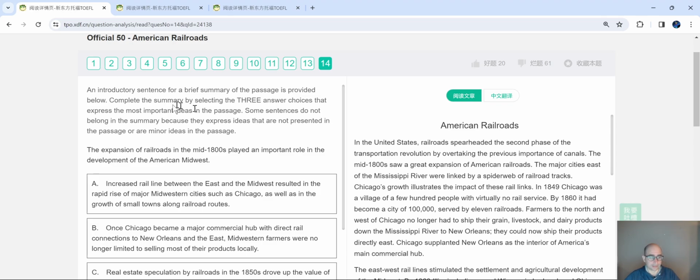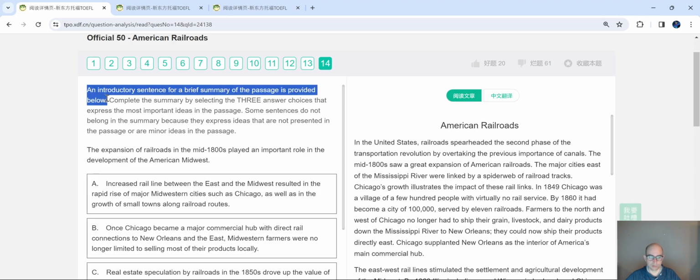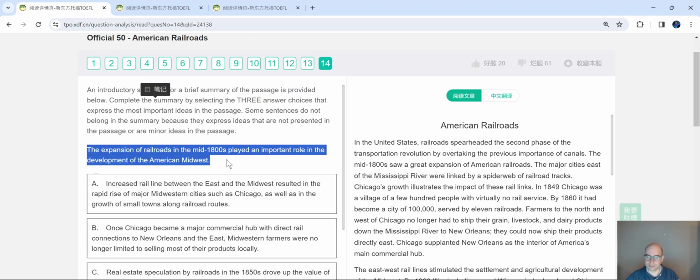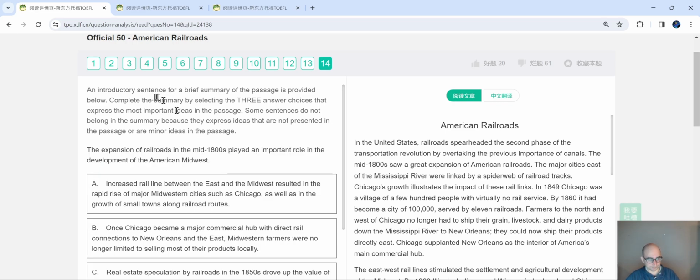Okay, so these are the directions. So an introductory sentence for a brief summary of the passage is provided below. What do they mean? They mean this. So they gave you an intro sentence or a topic sentence to warm you up. Complete the summary by selecting the 3 answer choices that express the most important ideas in the passage. So 3 of the 6 answer choices they have here, A, B, C, D, E, and F. So 3 of these 6 have the main ideas.